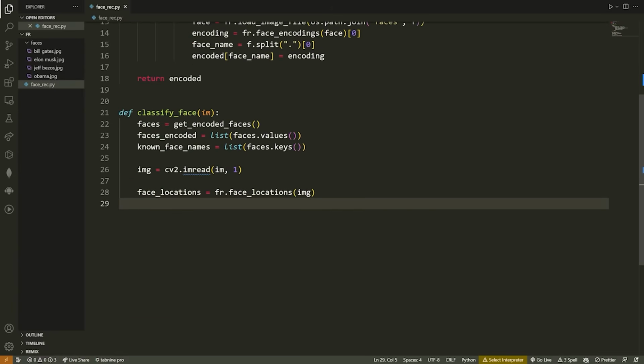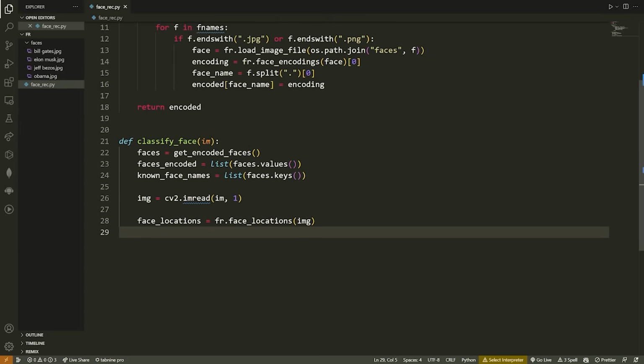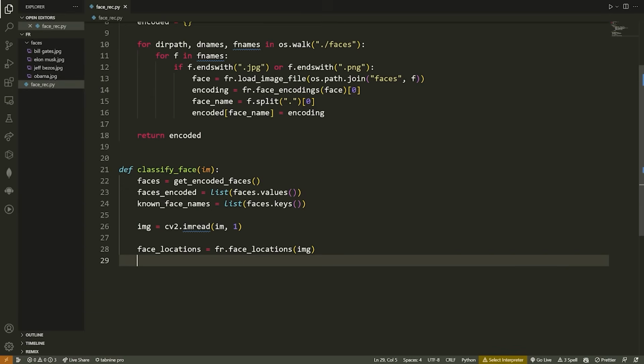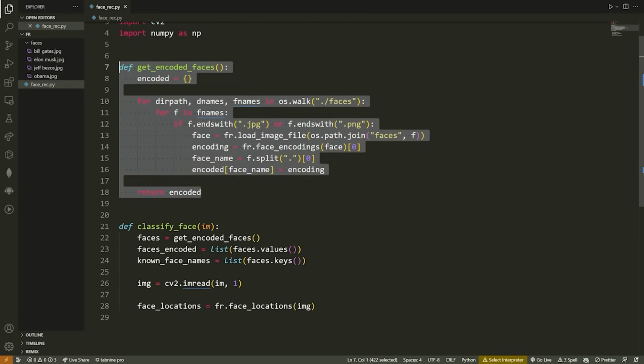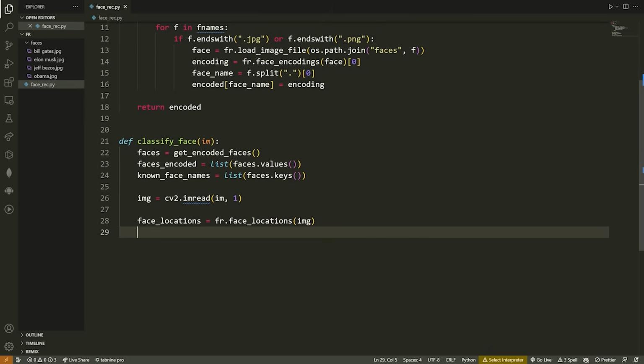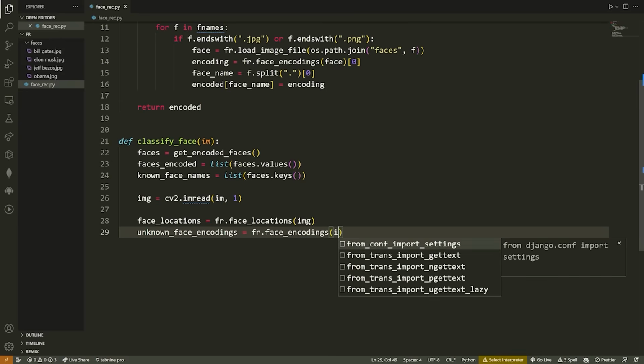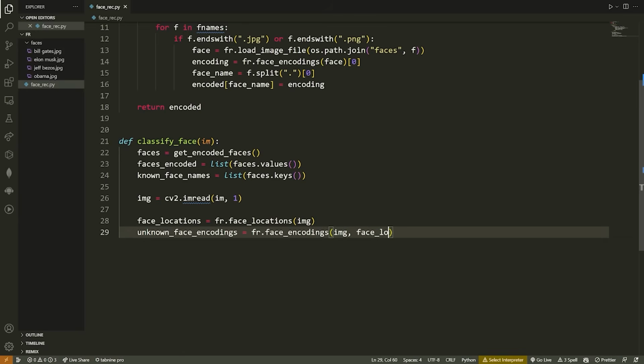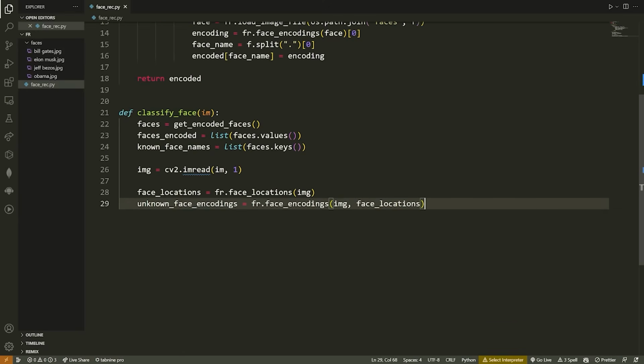Next, we're going to get all of the encodings of these faces. Again, we now know where these faces are, so we need to get all of the encoded versions of them. Then we can use the encoded versions of the faces in our test image and match those against the encoded versions of the faces that we know. So we're going to say unknown_face_encodings is equal to fr dot face_encodings, and then we're going to pass our image and our face_locations. Okay, so that gives us the face encodings.